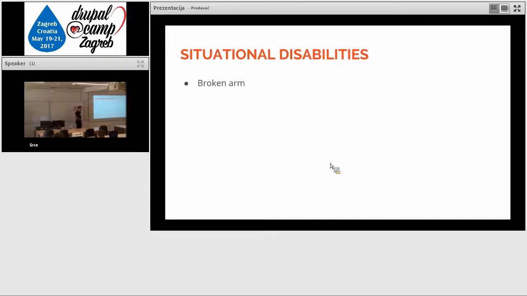But we also have situational disabilities. You can have a broken arm. If your right arm is broken, you of course can't use your mouse properly. You can also lose your eyeglasses, and you will have to zoom in on the page because you can't see without them. Or you're looking at a video in a noisy room. You need subtitles because the room is noisy, and YouTube is providing automatic subtitles now recently. So it's actually recognizing speech and doing the subtitles for you.